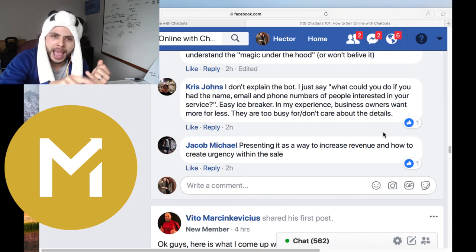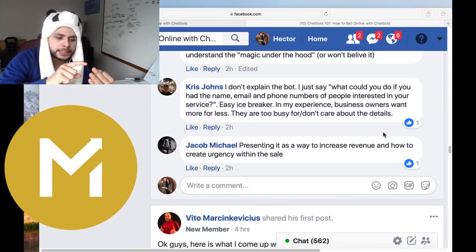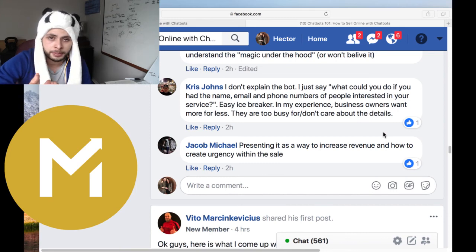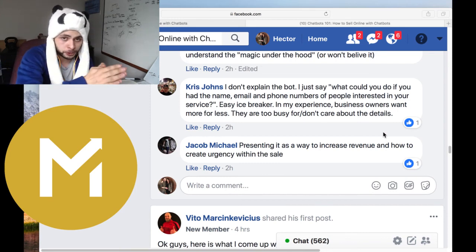They don't care about ads. They don't care about chatbots. They don't care about Messenger. They don't care about APIs. They only care about what they care about. So speak to that first, right?